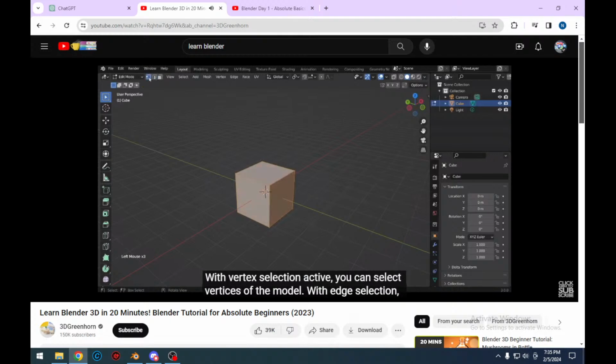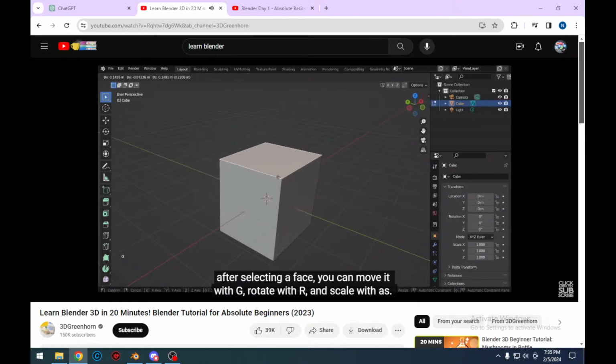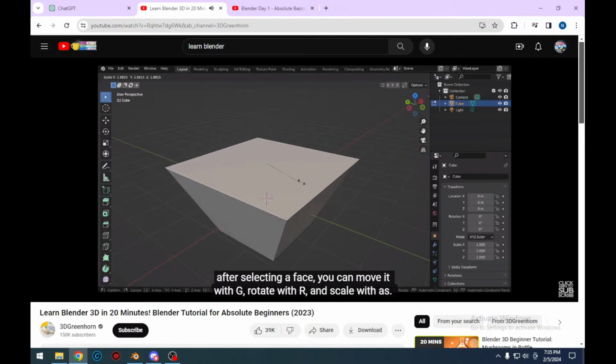With vertex selection active, you can select vertices of the model. With edge selection, edges of the model. And with face selection, faces. The shortcut is 1 for vertex, 2 for edge, and 3 for face selection. Now, we've already gone through some of the tools in object mode. They work the same here in edit mode as well. For example, after selecting a face, you can move it with G, rotate with R, and scale with S.